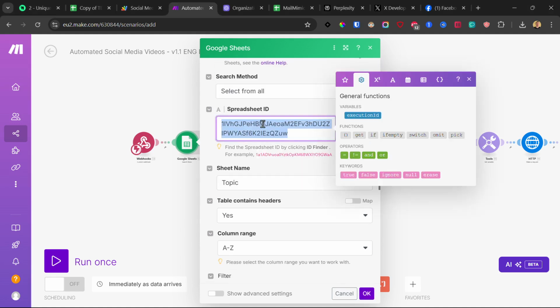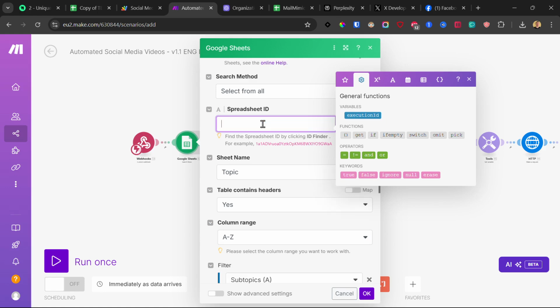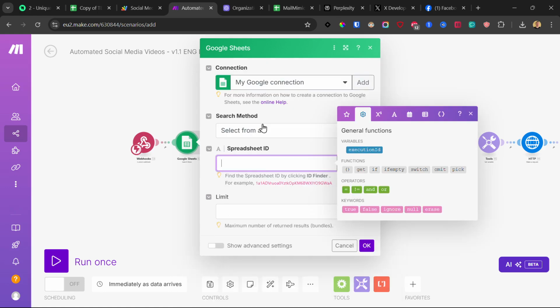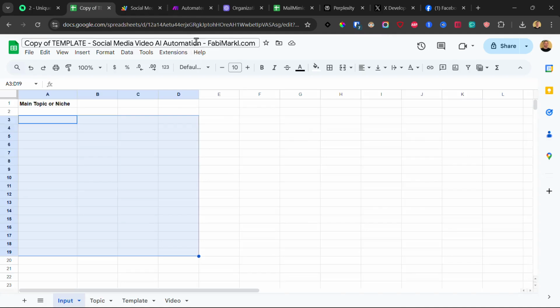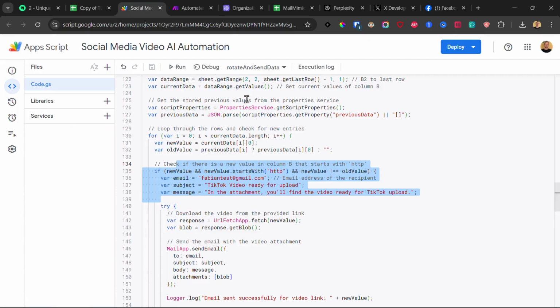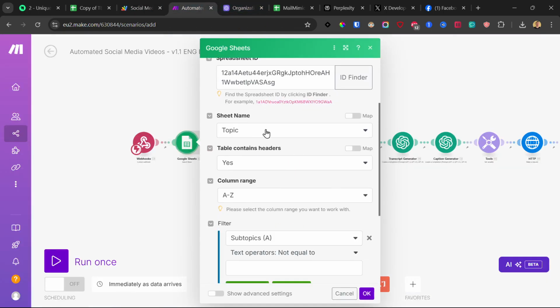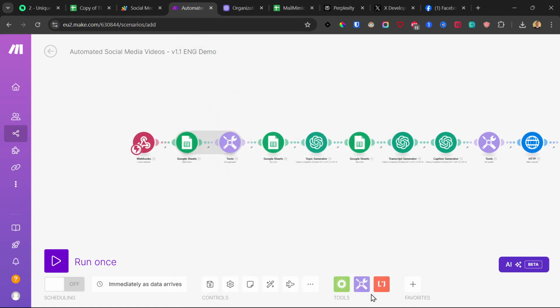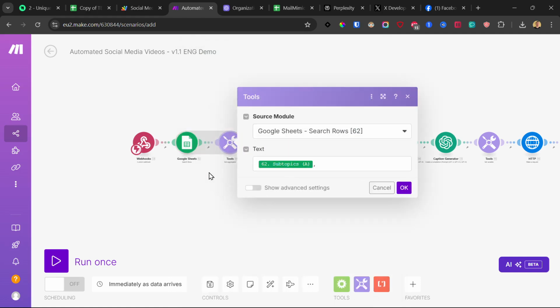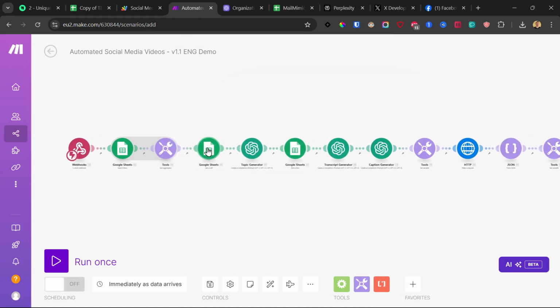The next thing we need is the proper Google Sheet ID. So I'm going to remove this, paste in my own Google Sheet ID that I have here, and then it will load the topic sheet. Perfect. Subtopics. Okay. There we don't need to set up anything else. We just move to the next part.